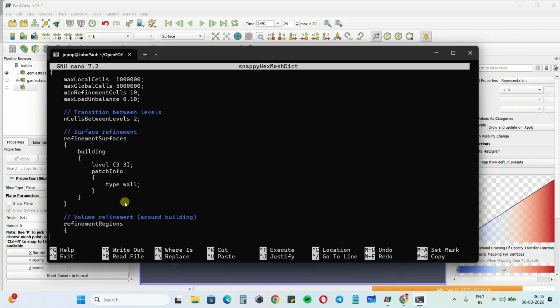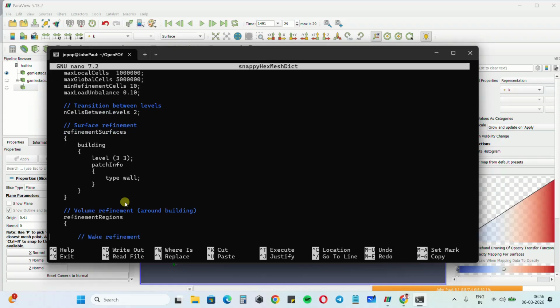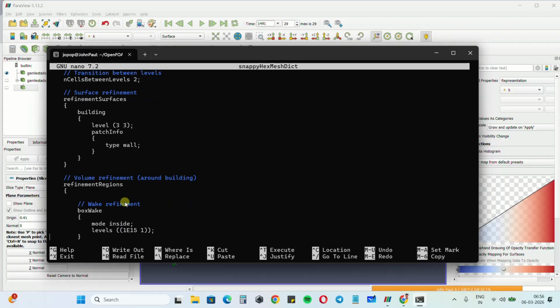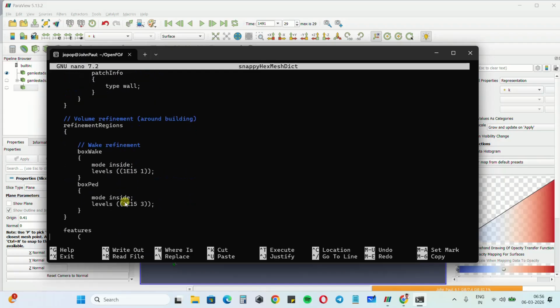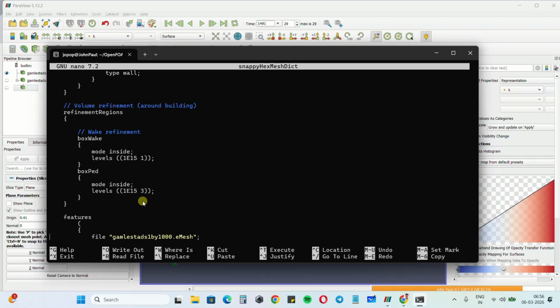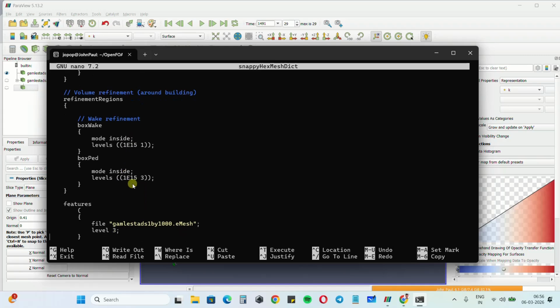Then you define the surface refinement level. Here I have used the minimum and maximum level as 3 and 3. If you set it as 3 and 4, then the surface refinement can be adaptive to have higher refinement near the corners or edges, but in my case I'm using uniform refinement, and I feel that's more robust, I guess. Then you have the refinement level specified. In the wake I have level 1, and in the pedestrian box I have level 3.